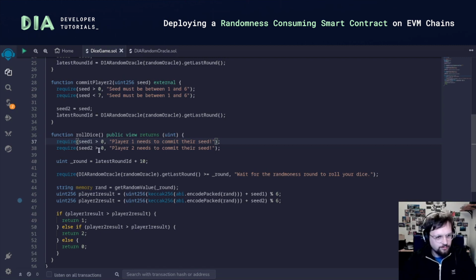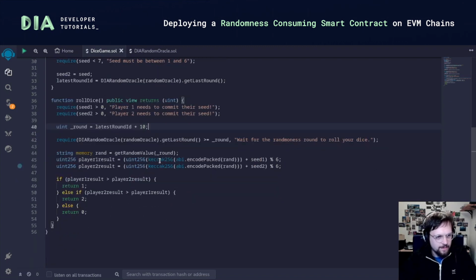Same for player 2. And then we basically take the round that we want to actually get from the smart contract to be the latest committed round ID plus a safety buffer. So here it's 10, which means about 3 minutes. Could also be a larger or smaller safety buffer, but it should be at least more than 1, so that no one can predict the last round already and basically do the same without the commit reveal scheme. So there needs to be some safety buffer. So we recommend something like 10 to just wait a bit.